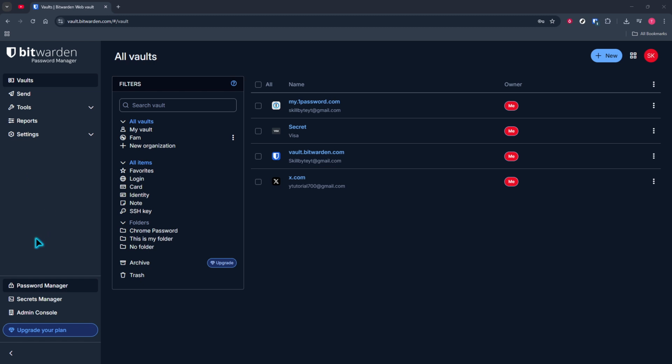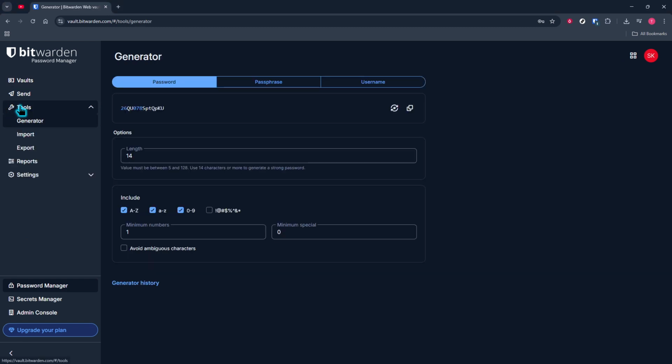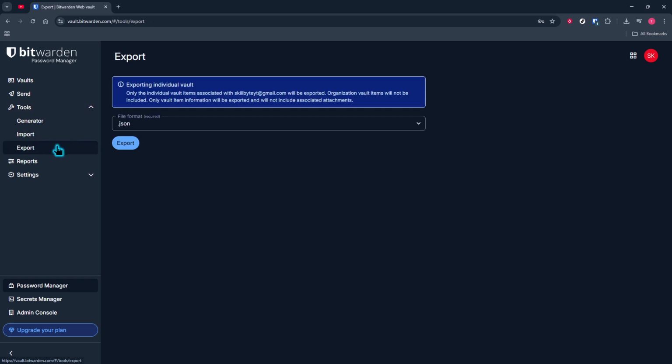Start by heading to the Bitwarden web vault in your browser. Once you're in your vault, look toward the top navigation and choose Tools. This is where Bitwarden groups utility features, including Export. On the Tools page, select Export. You'll see options that control exactly how your backup file is created.